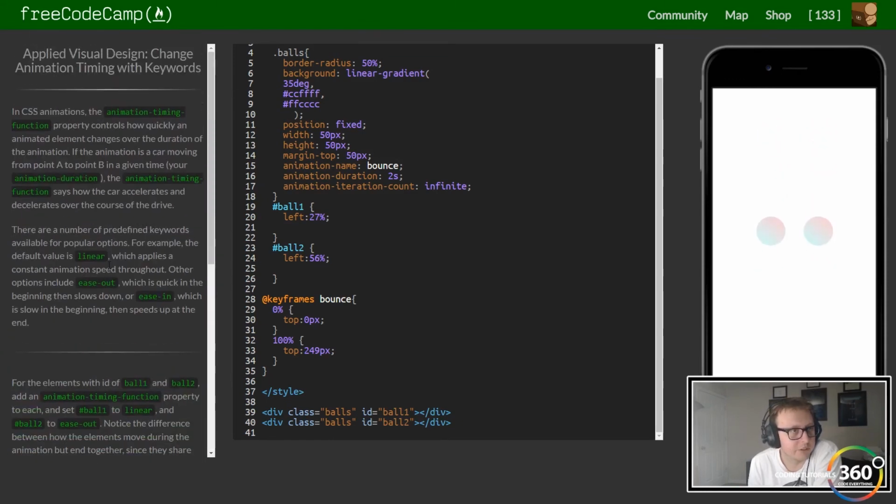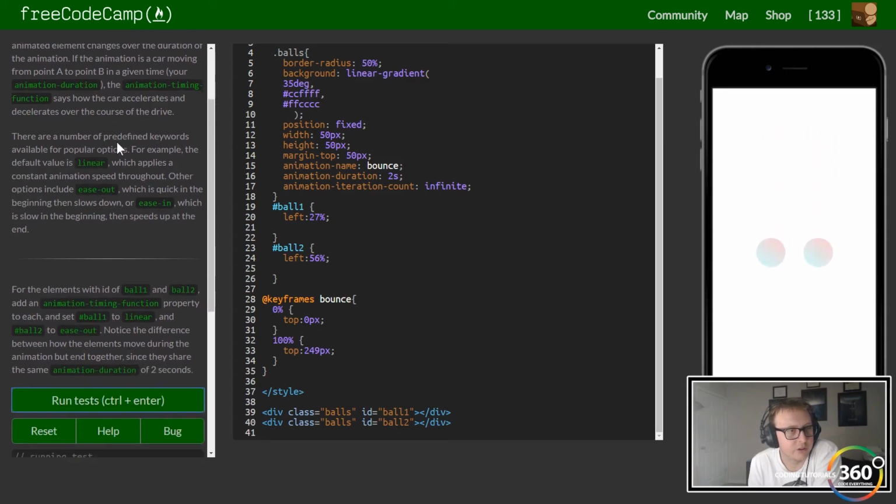Animation timing function controls how quickly an animated element changes over the duration of the animation. Okay, so there are a number of predefined keywords. Also, another great course for this is the SoloLearn CSS3 class. I have some videos up on that. I've done the course, and it goes over animations and details as well if you're looking for additional materials.